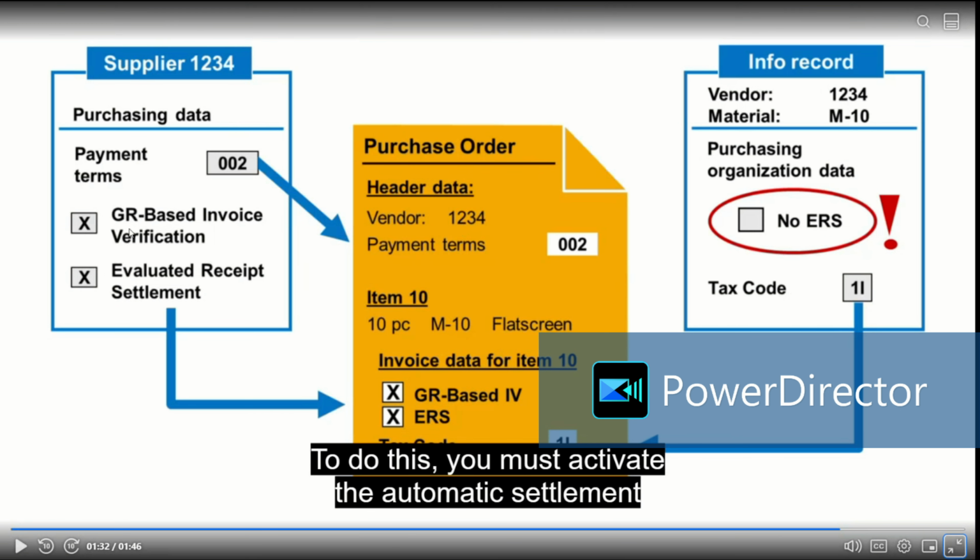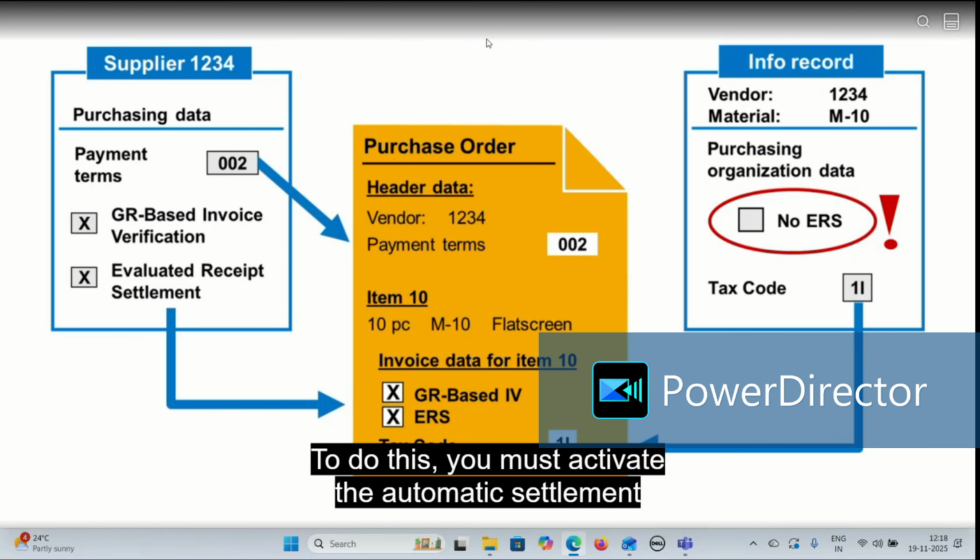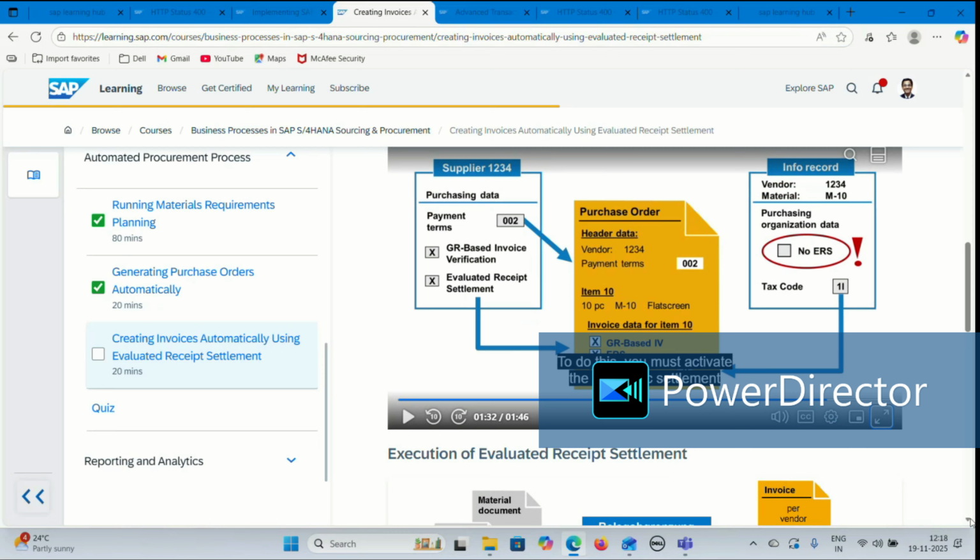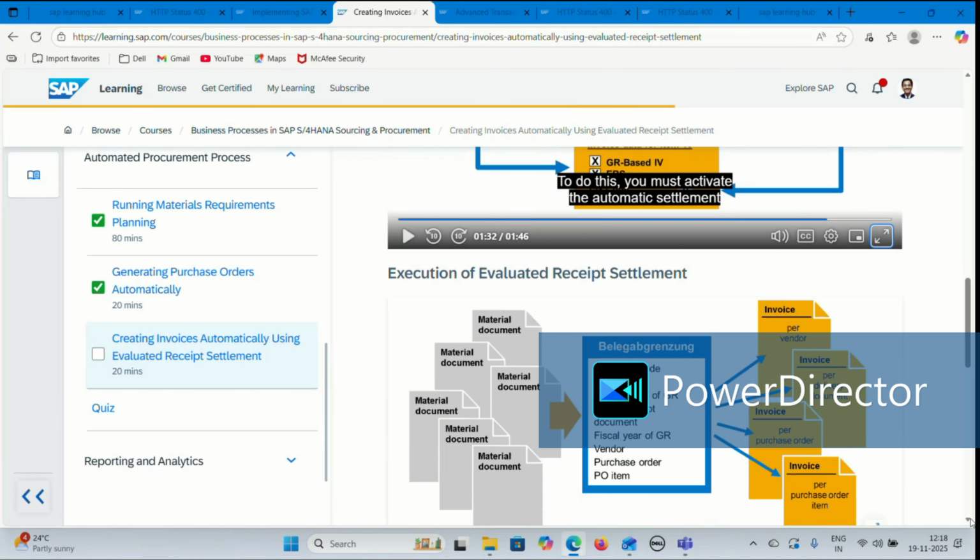So we'll have to maintain the info record for this with this checkbox, right? In the PO also, ERS will be there. Okay, noted. So in this case, GR is mandatory. That's why GR based IV and ERS are selected. Without GR, they cannot do the settlement.